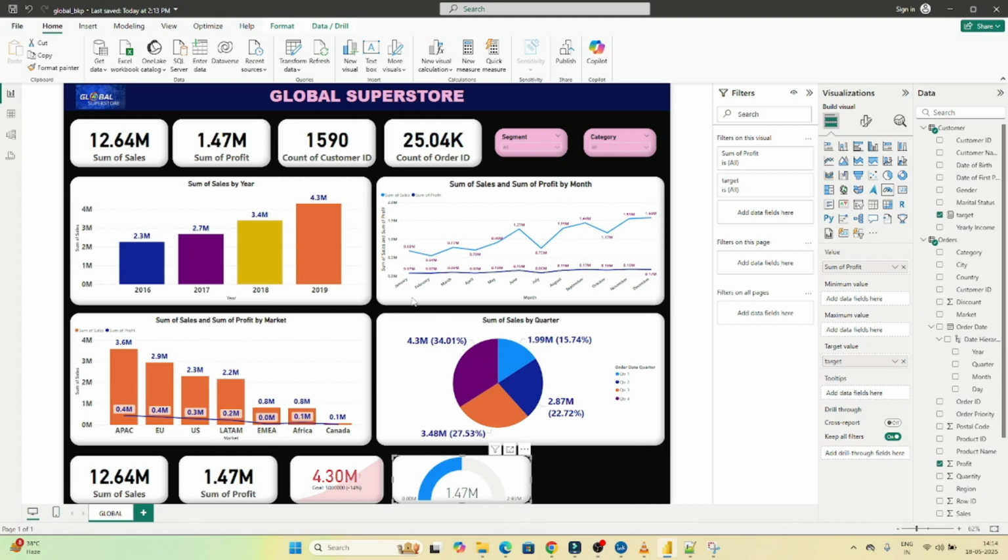Hello everyone. So we have created this particular dashboard. Now we have got another requirement from our business. What they are saying is they want one button. If they click on that button, they will come to this particular default view.